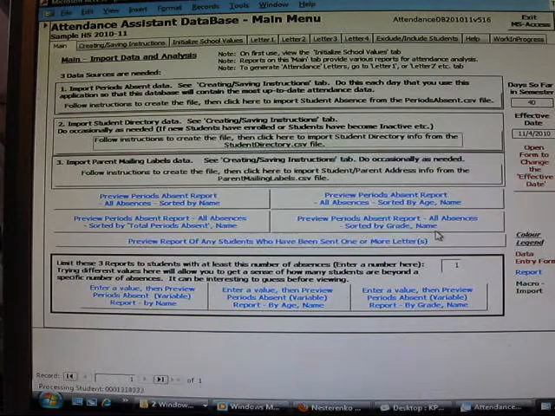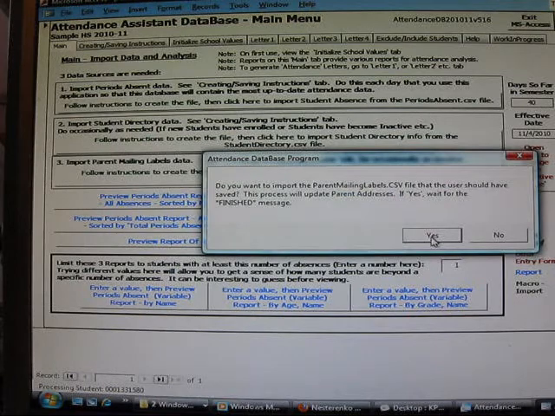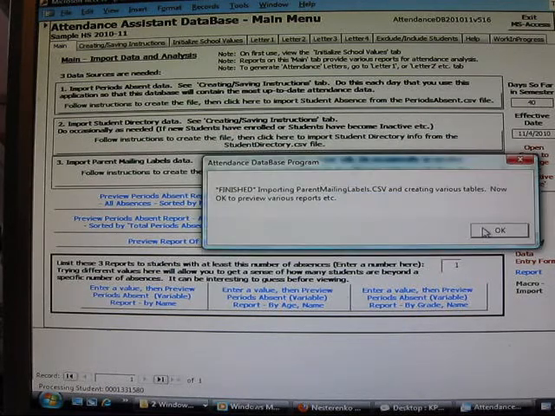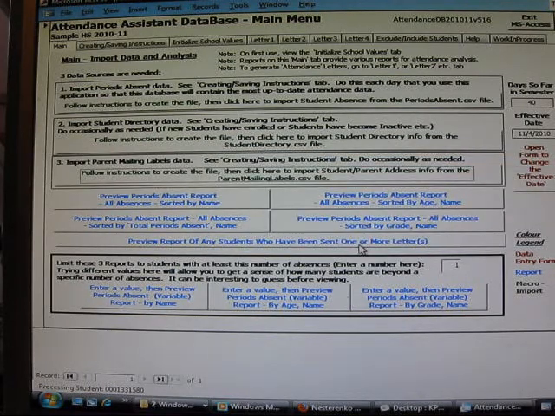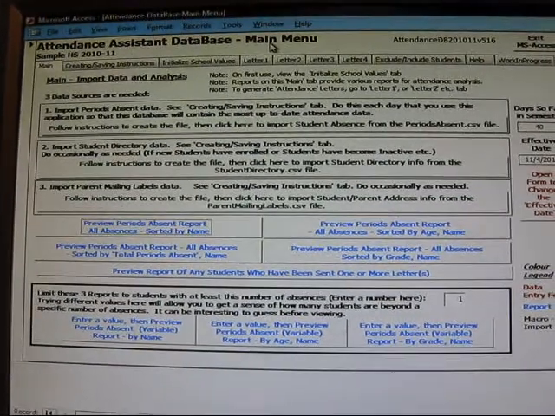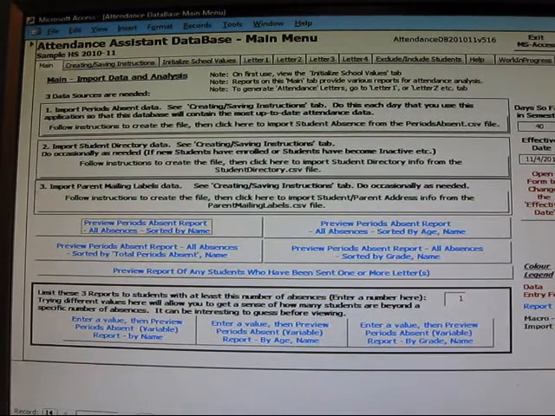Student directory information, same. And the parent mailing labels data. Yes. Done. So now we have the up-to-date information into this database. So we've generated the 3 reports, extracted the data, saved it, overwritten the previous periods absent, student directory, and parent mailing labels CSV files. Then you've clicked here and imported the 3 files, and the data should be in the database properly. So let's make sure it is.